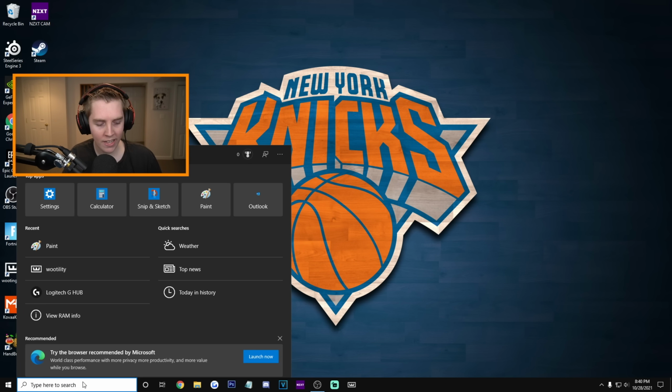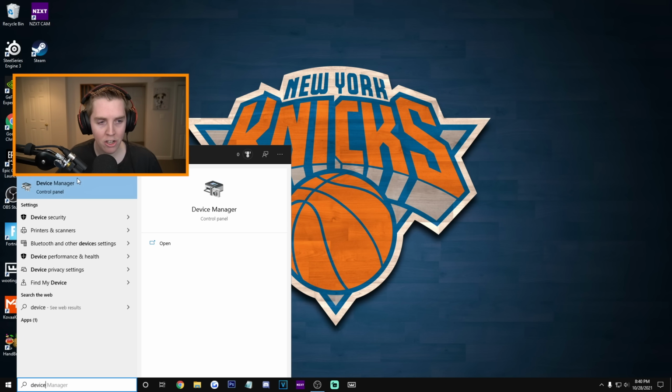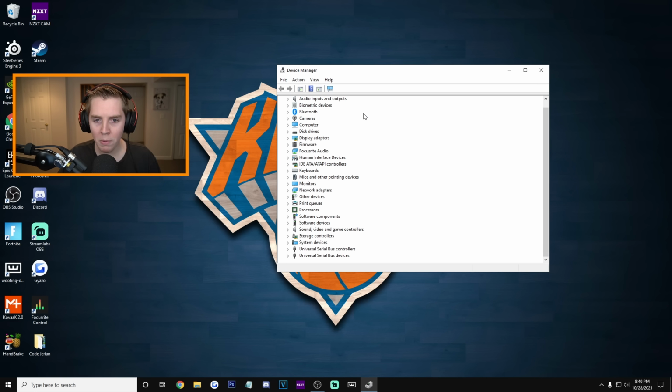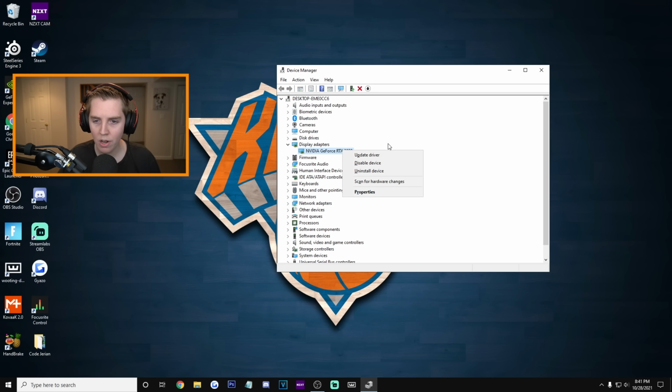What I'm gonna do instead is type in device manager, bring up this bad boy from my control panel, and basically what I'm showing you right now is how to uninstall your current graphics driver and how to replace it with an older one. What you're going to be looking for right here is your graphics card. It is under display adapters, so you can see right there. Then Nvidia GeForce RTX 3090 comes up. Yours will be whichever graphics card you have.